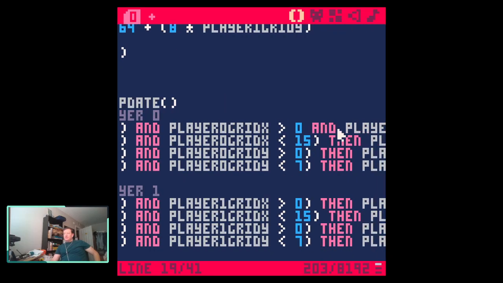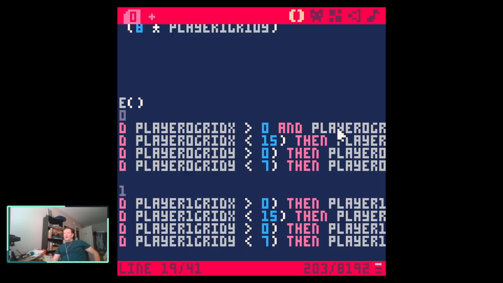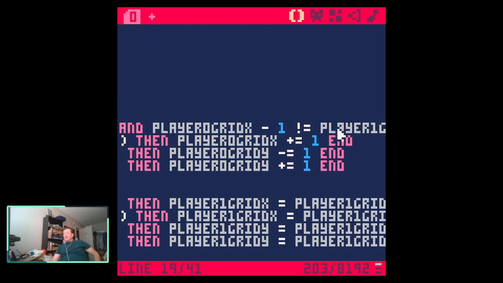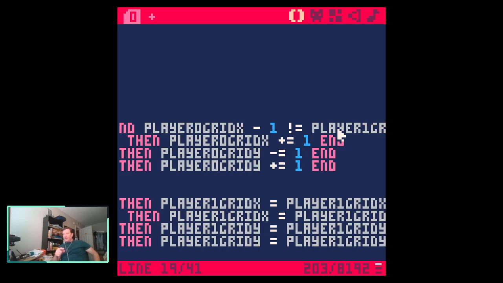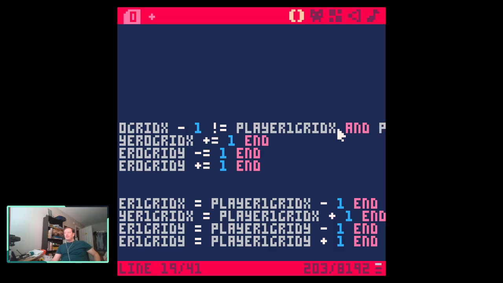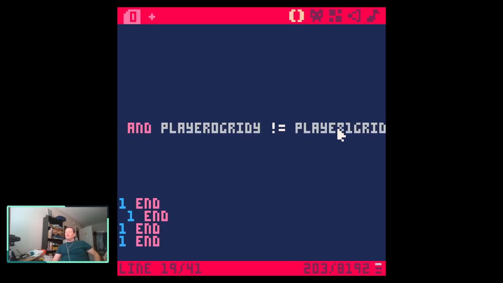And the player 0 X position is greater than 0. So if it's greater than 0, we should be able to move left. And if the X position -1, which is the next position to the left, is not equal to where the player 1 position already is, that seems to be working well. It's this part that's not working well.